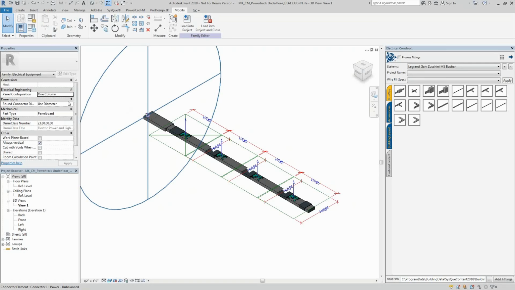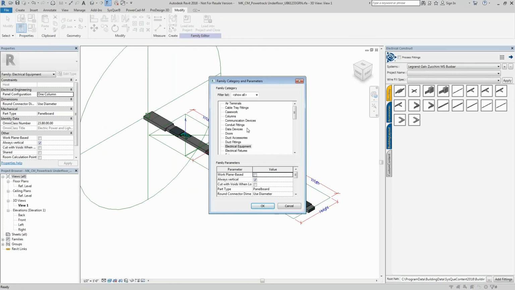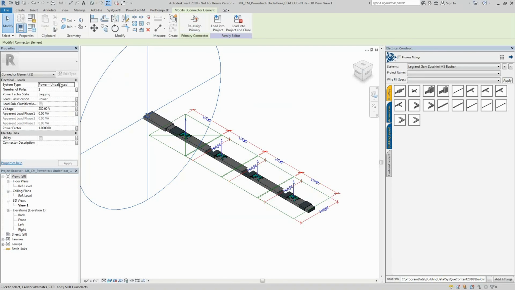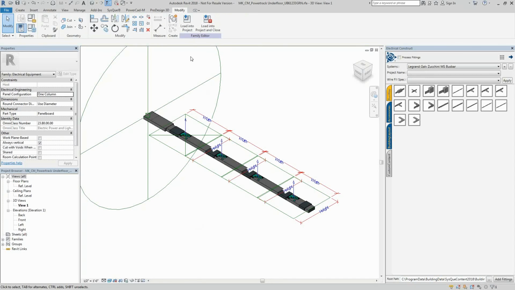So within here, just go through the process again. I changed it from electrical fixture to an electrical equipment, changes to a panel board, and then I've okayed this. And then I've made the connection here. Just to show, I've made this a single phase connection, so when we show this in another video for final circuits, you'll be able to see this, and I've changed the voltage.